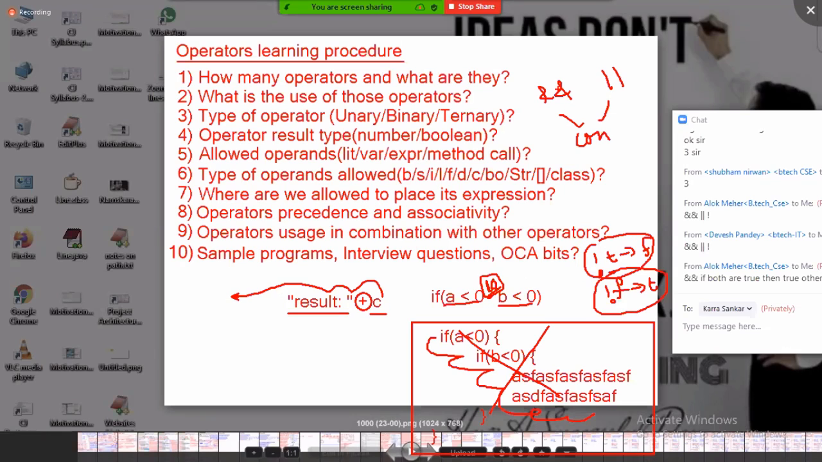Okay, when to use and, when to use or. If the first expression is false, I don't want to execute the second expression, then use and. If you want to guarantee both are true, then only I want to get true. If both are true, then only I want to get true, then use the and operator. Are you catching my point?